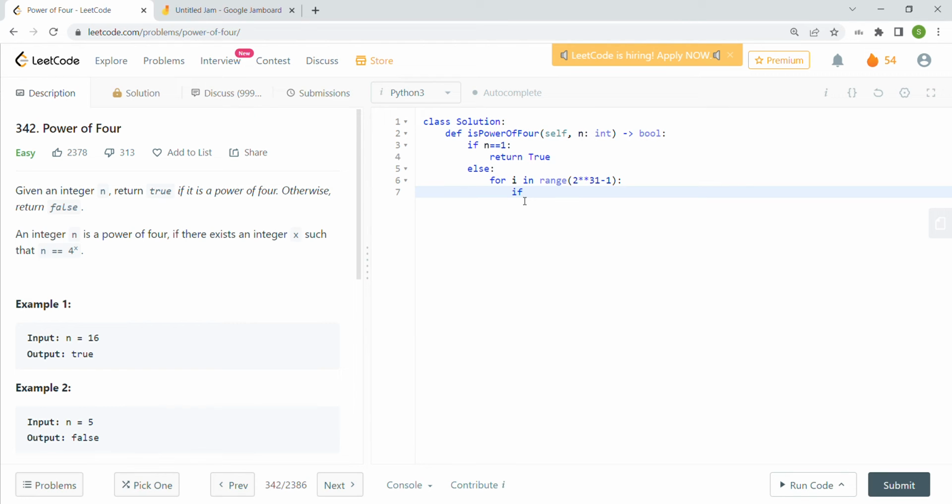Now, if 4 double star i, which means 4 to the power i, is equal to n, then we return true without wasting any time. Otherwise, elif 4 double star i exceeds this n value, and no such condition has occurred, we are going to conclude that it is false, and outside the loop we are also going to conclude that it is false.